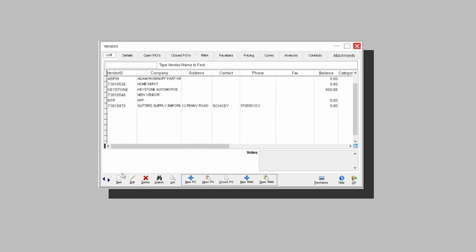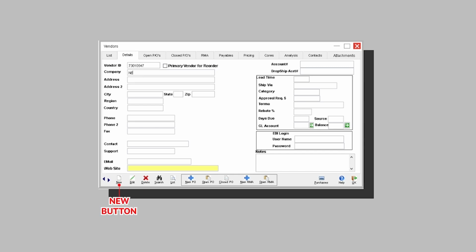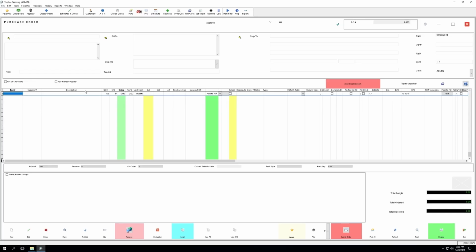At the bottom of the vendor list, you'll notice the New button. Clicking on this button will open the Details tab, enabling you to input information about a new vendor into the system. Delete provides the functionality to remove a vendor from the system. New PO will generate a blank purchase order.